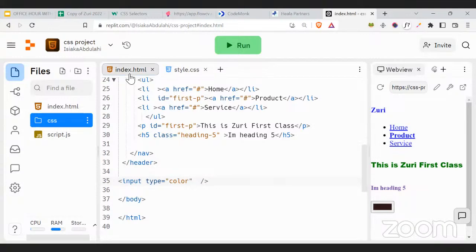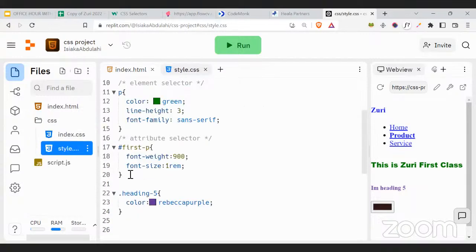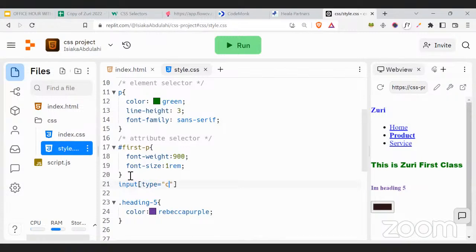Now for example, I was talking about attributes. You can select this input by the attribute of, let me say, our type here is color. This is a way of selecting. Now if I select only inputs like this, it will work because I only have one input there. But if I have multiple inputs, then it will not select this one category.